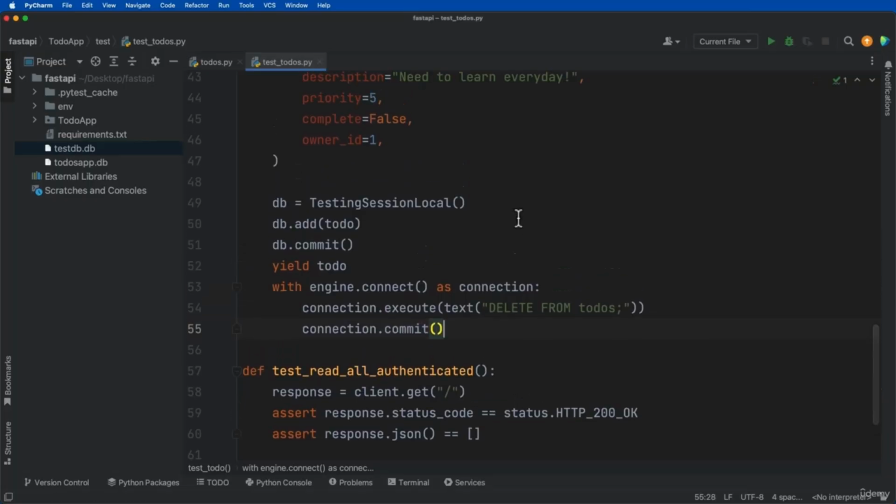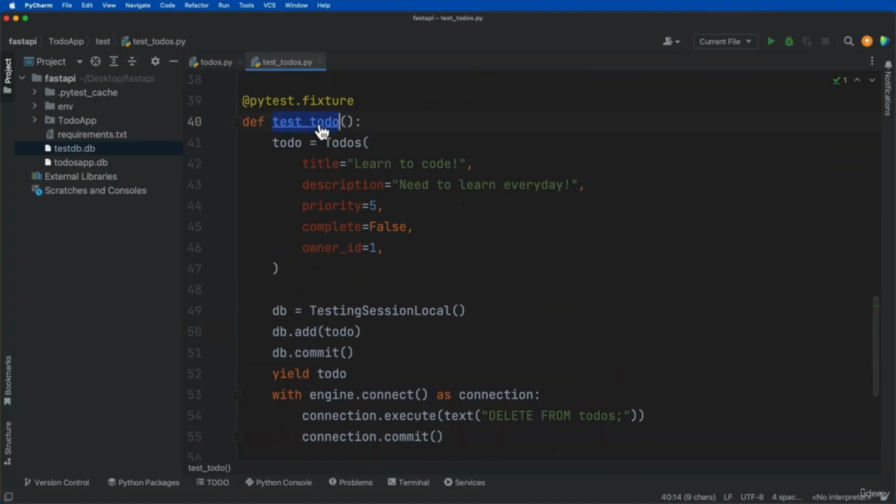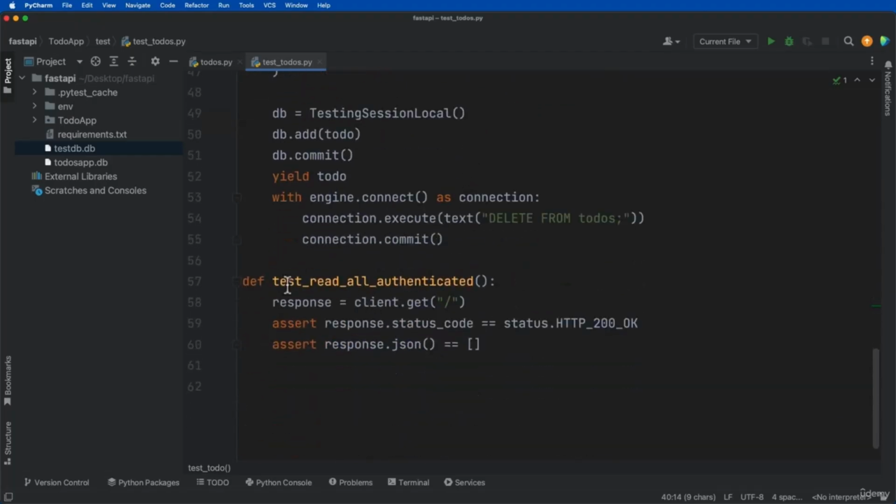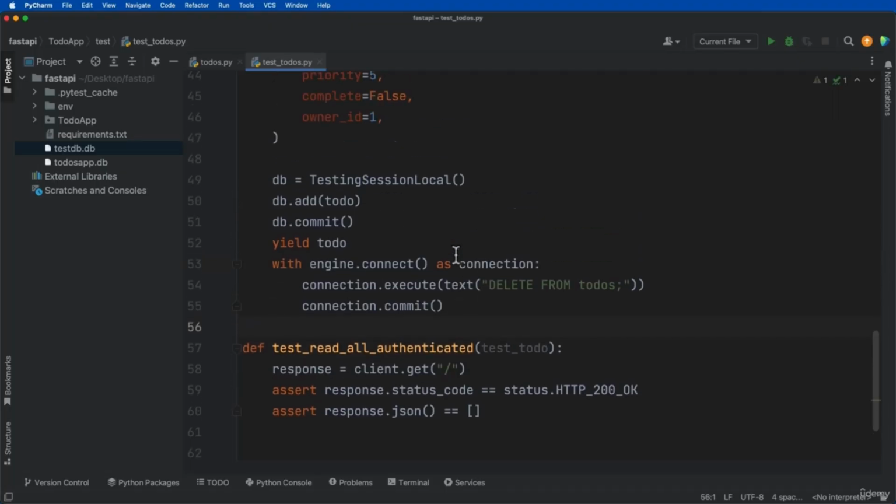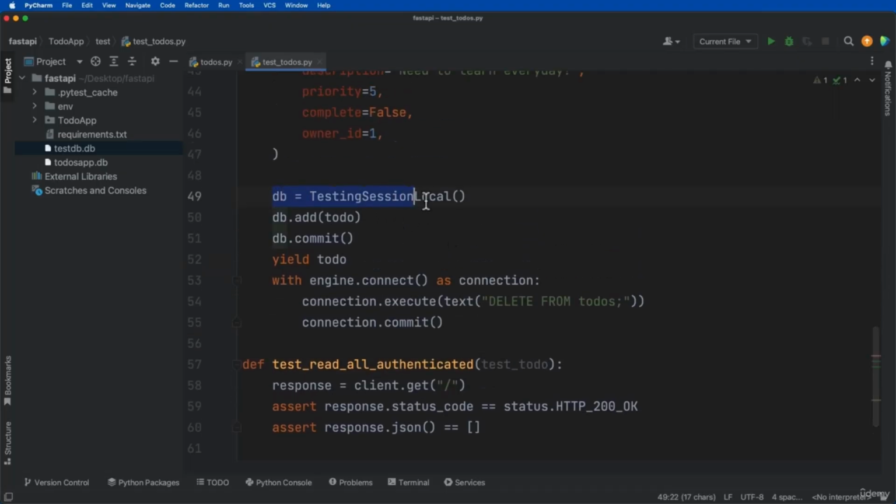All right, and then we can go ahead and call this fixture by passing in this function of test_todo as an argument inside our test read all authenticated. Now, really make sure that you're setting this database up with your TestingSessionLocal. If you accidentally add the production database here, it will run all of this stuff against your production database and delete everything. So make sure that you are in fact using our TestingSessionLocal here.